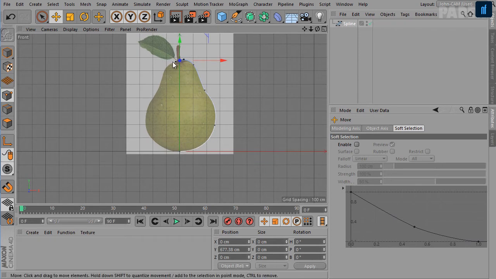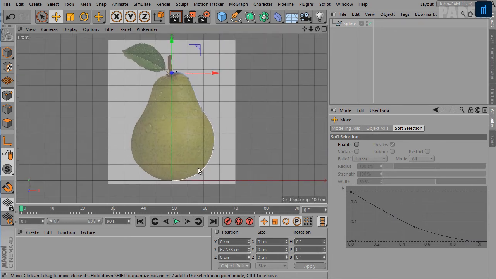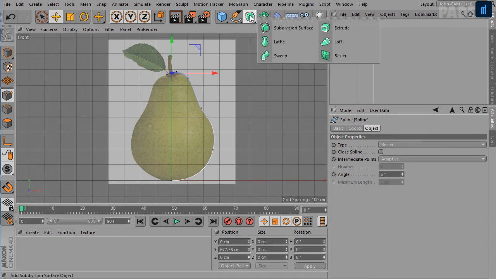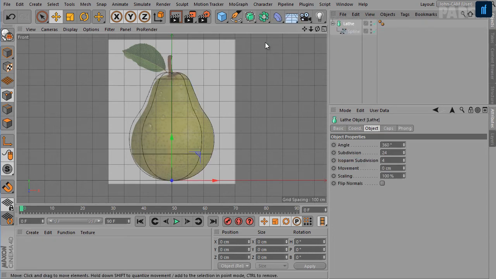So now these 2 points, this point and this point, are in line in 3D space. So it will ensure that there will be no hole in the geometry when we apply the lathe generator in the next step. Okay, so next what we need to do is select the spline here in the object manager, and then go to generator group, hold down Alt, and then click on lathe.